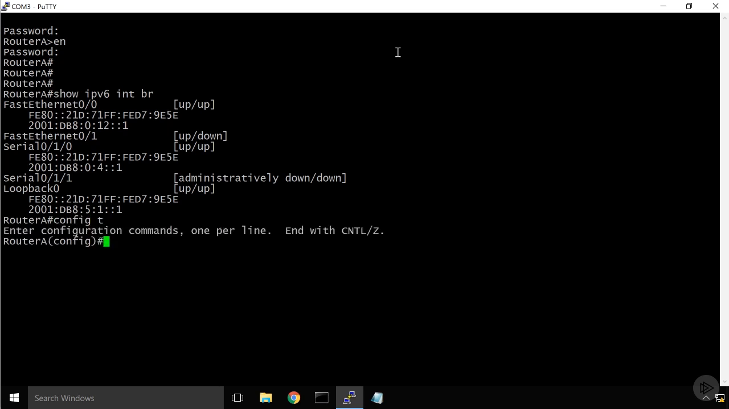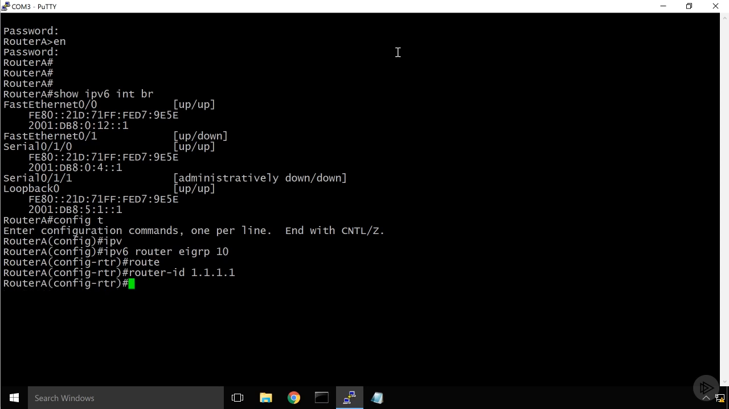So if I go into config mode here, this is going to configure very similarly to the way we did OSPF in IPv6. So first we're going to set our EIGRP router ID in IPv6. To do that, we say ipv6 router eigrp, and then we have to give it our autonomous system number here. I'm going to use 10, which is the same number I used for IPv4 EIGRP. Then we're going to issue the router-id command here, and this is router A, so I'll give it an ID of 1.1.1.1.